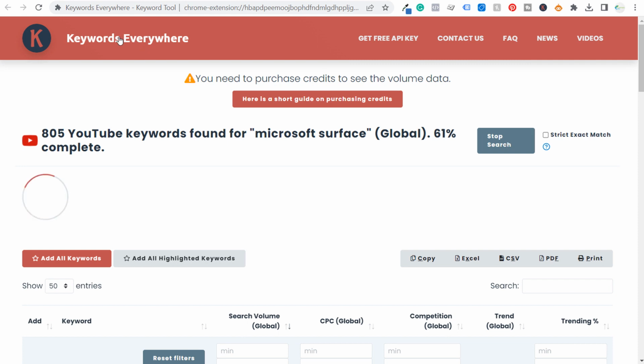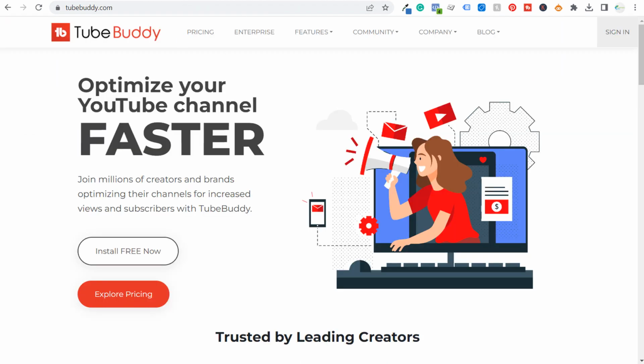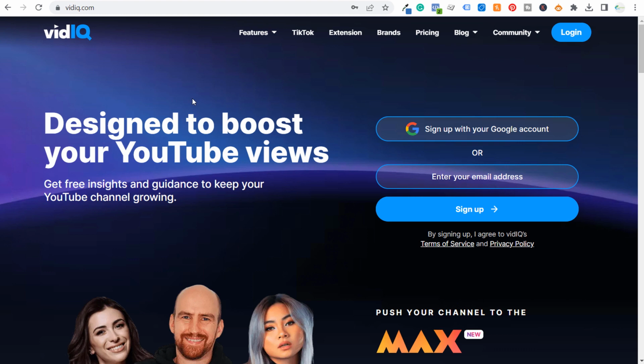Now they do have paid options for Keywords Everywhere, for TubeBuddy, and for vidIQ.com. So you can use the paid options if you want, if that makes sense for your business. But let's get into tool number 5.